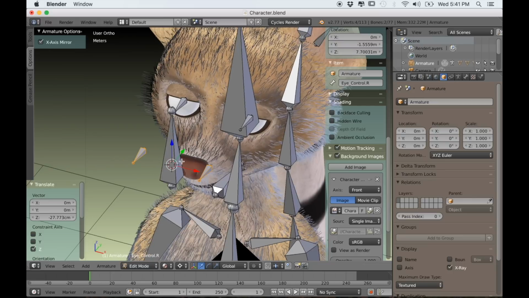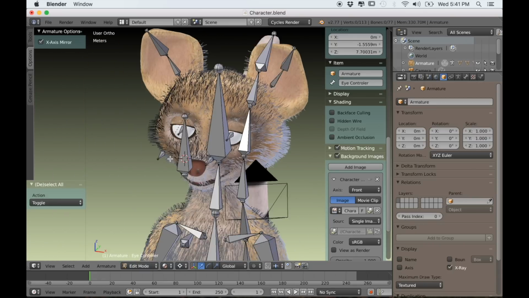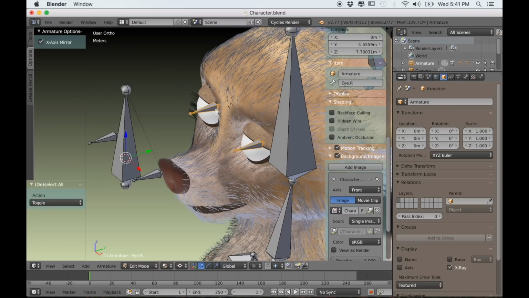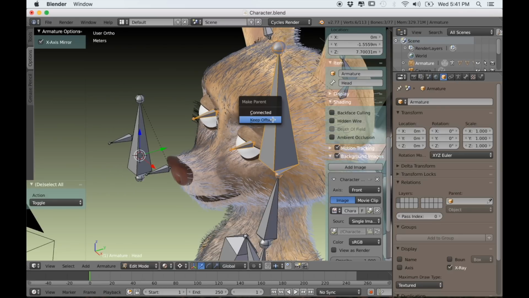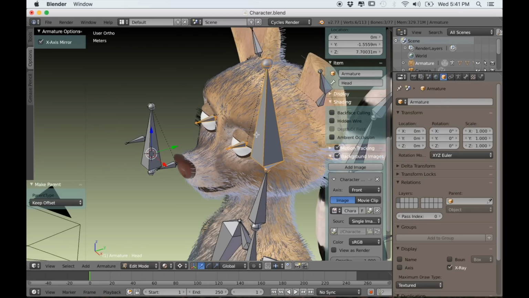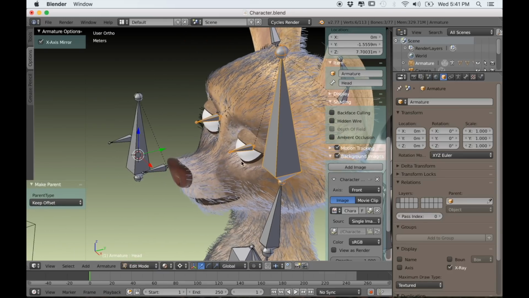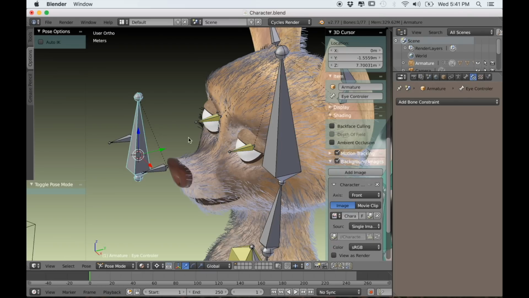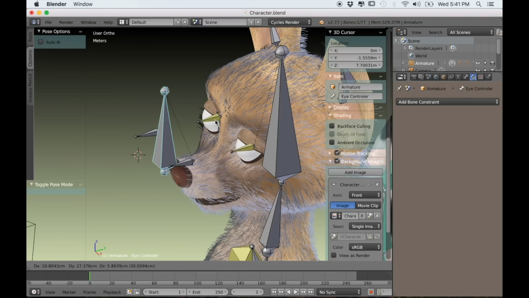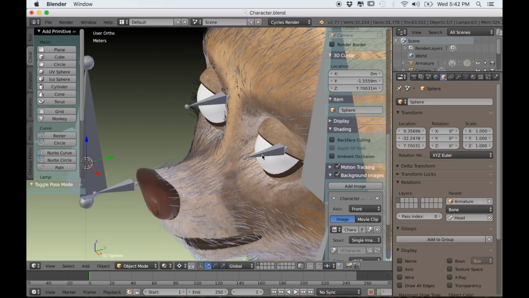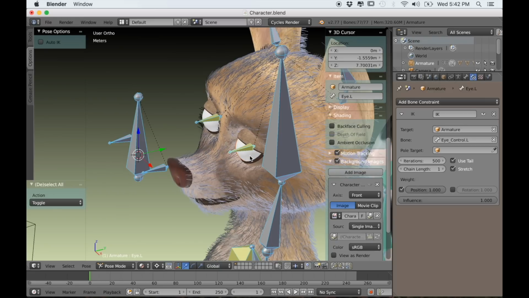So let's select the outer controller bones and then shift select the middle bone and use Control P and choose Keep Offset, and that parents those little controller bones to the main control bone. And we'll do the same thing with the eye bones. We'll need to parent those to the head. And so now if we go into pose mode and just select the main controller bone and move it around, those eyes should follow, but we still need to parent the eyes to the eye bones.